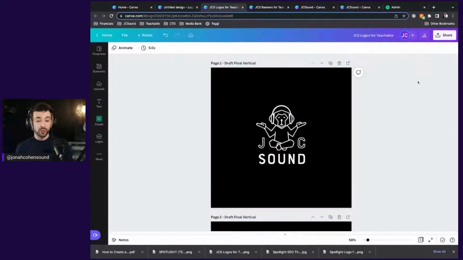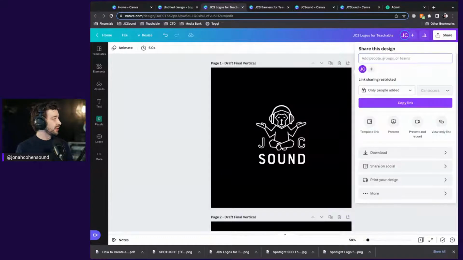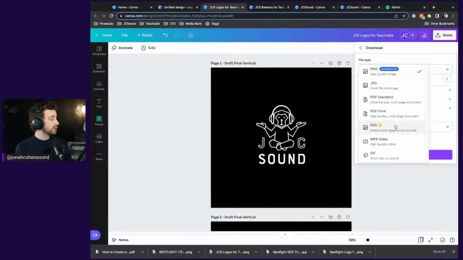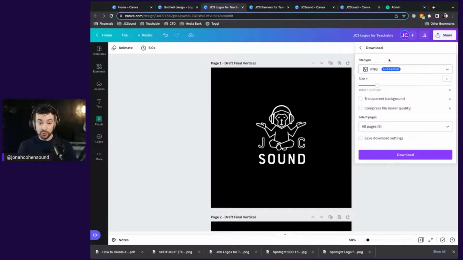When you're exporting your logo, often you're going to want a transparent background or you're going to want it to show up in various places. So when you're in Canva and you need to export something, you can click share and then download. You have a whole bunch of different options available. In general, PNGs work in most places and they can have a transparent background.